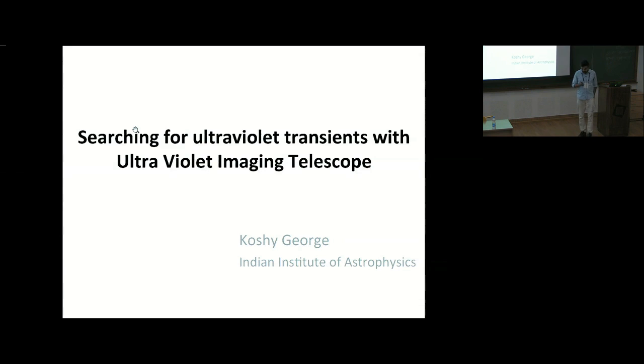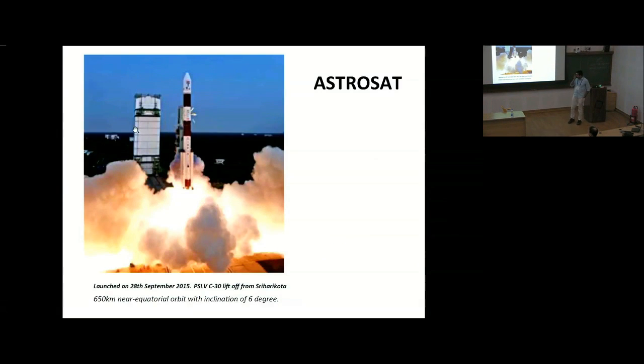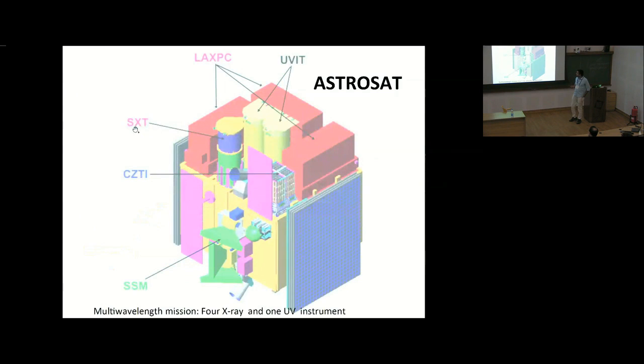I'm here standing for UVIT, the Ultraviolet Imaging Telescope on board AstroSat. This was launched almost a year and a half ago from Sriharikota. It's a multi-wavelength astronomy satellite with 4 X-ray payloads and 1 UV instrument. I'll be talking about the UV instrument.